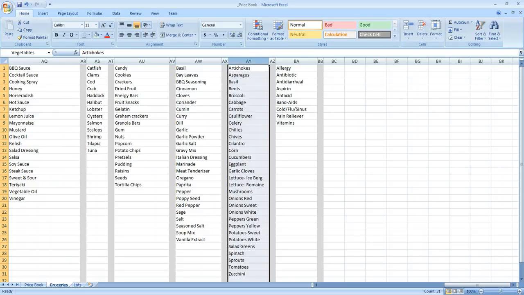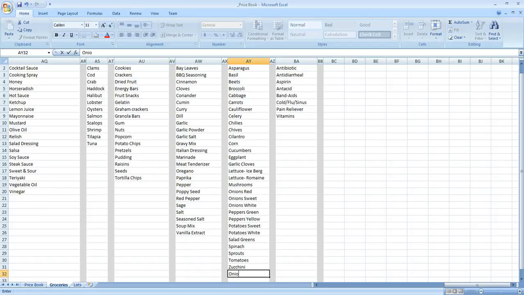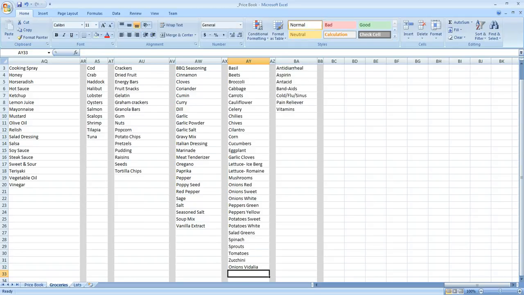So all the way at the bottom, we can certainly, if we want, add Vidalia onions. Now, onions we list like this. Onions Vidalia is probably how we should do it. I'm not sure how to spell it, but this is how I'm going to do it for now. And I can put that at the bottom of the list. So there it is. It's at the bottom of the list, no problem.